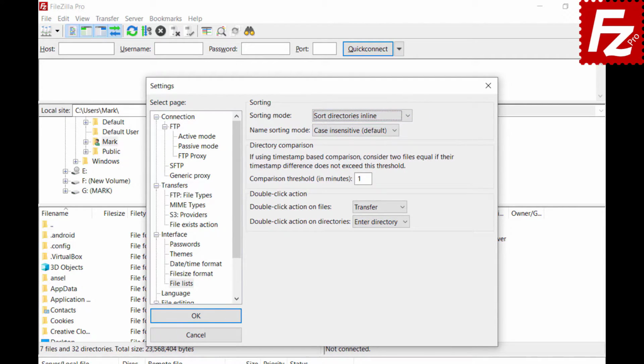Sort directories inline lists all entries in strict alphabetical order, no matter if they are files or directories. With case insensitive, there are no differences between lowercase and uppercase letters. With case sensitive, uppercase letters are listed before lowercase letters. Natural sort is case sensitive and sorts whole numbers instead of only sorting digits.